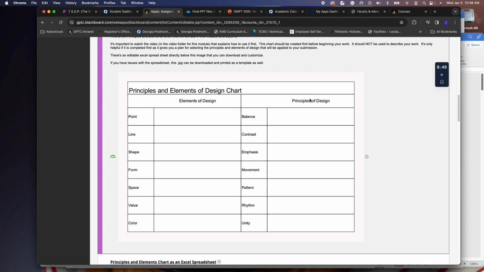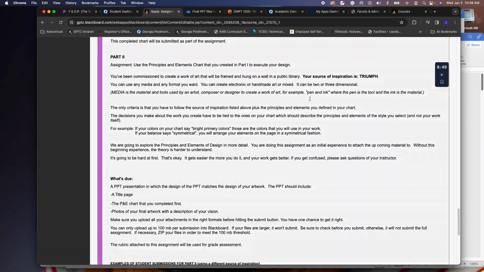Now, like I said before, this is like a blank principles and elements of design chart. You're going to fill this out with how you use each one of these in your artwork. And I want you to start off by filling out the chart before you do your artwork. The reason for that is so that we get a sense that you are planning out what you're doing before you do it, as opposed to "I'll just create something and figure out how I use point after the fact." We want you to understand what these are and tell us how you're going to use them in your artwork before you do your artwork. So that's why that procedure is in place.